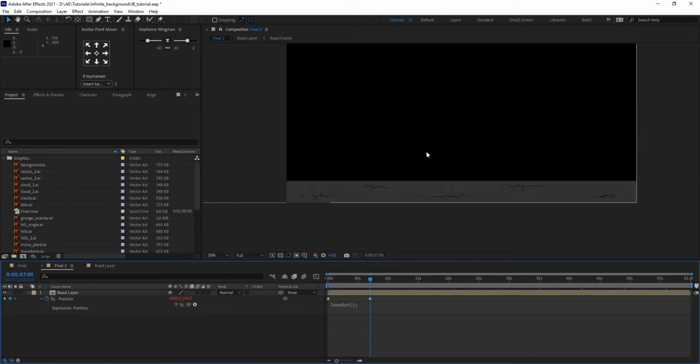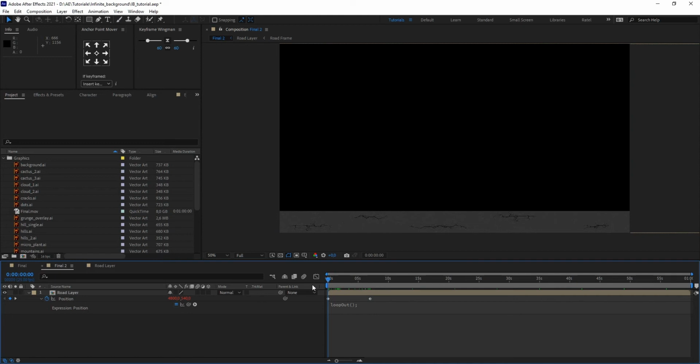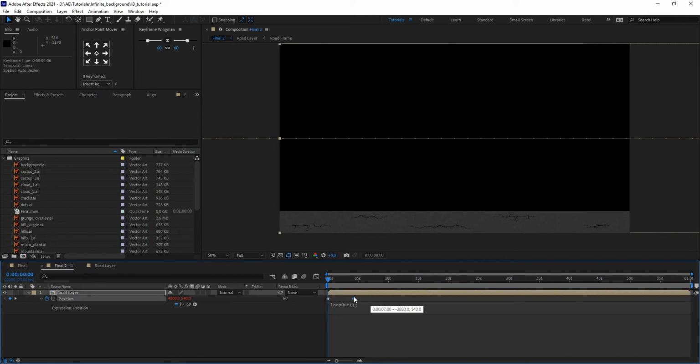And now, as you will see, the road is in infinite background. It's moving rather slow, so if we want to get it to move faster, we need to shorten the loop. Maybe something like this. It's at 3 seconds.